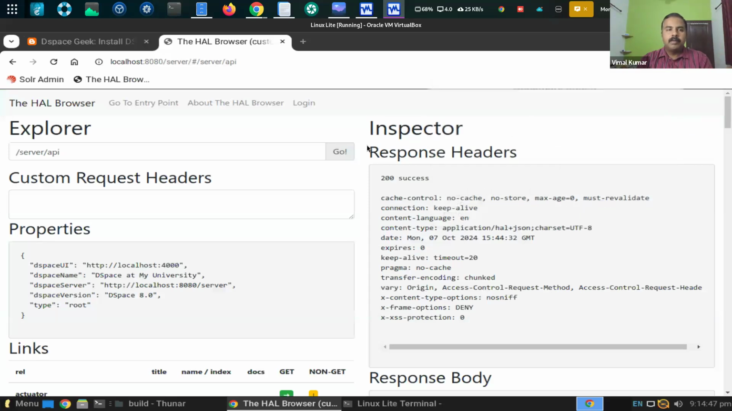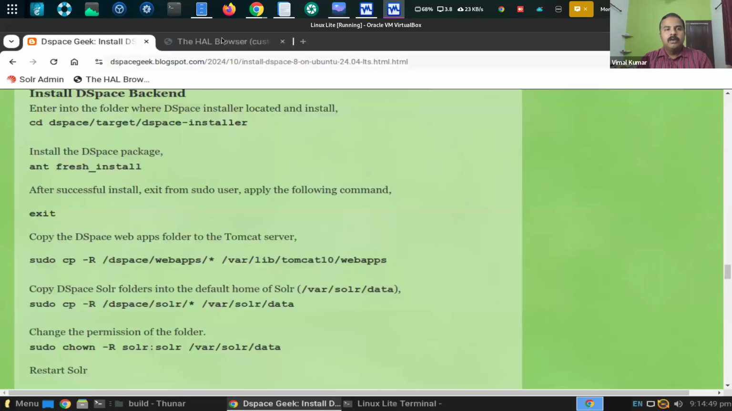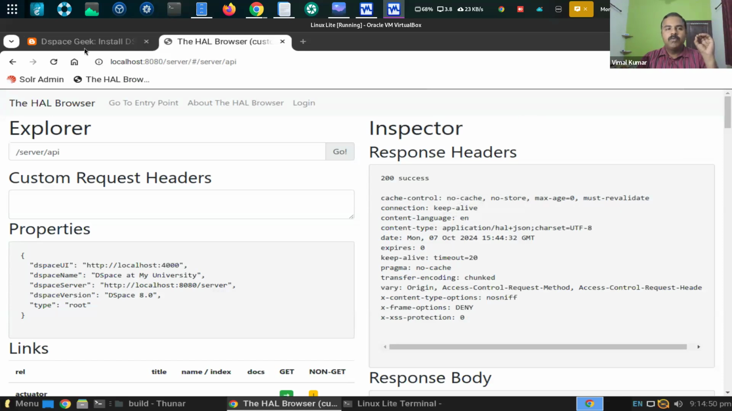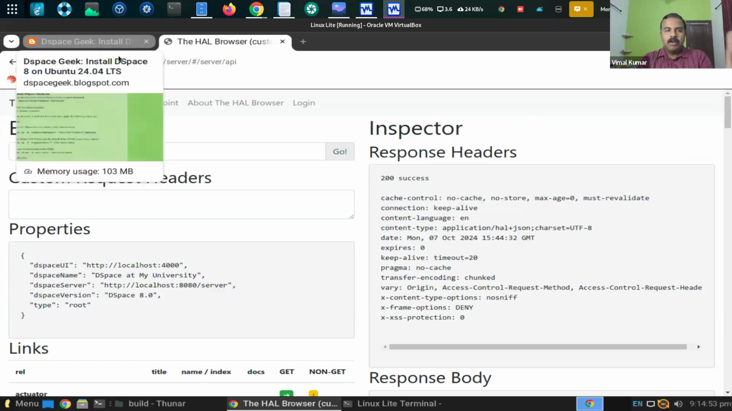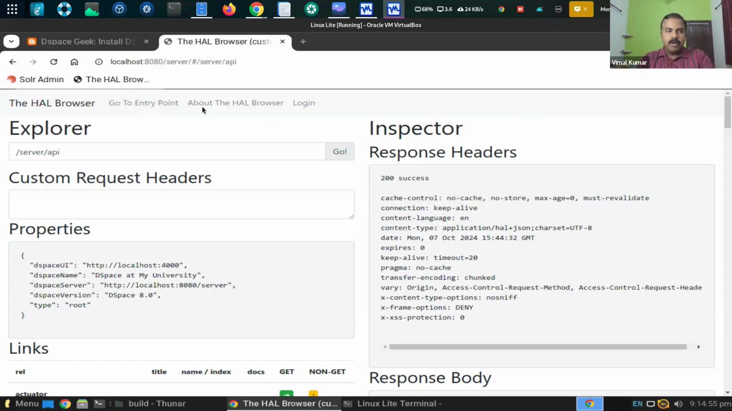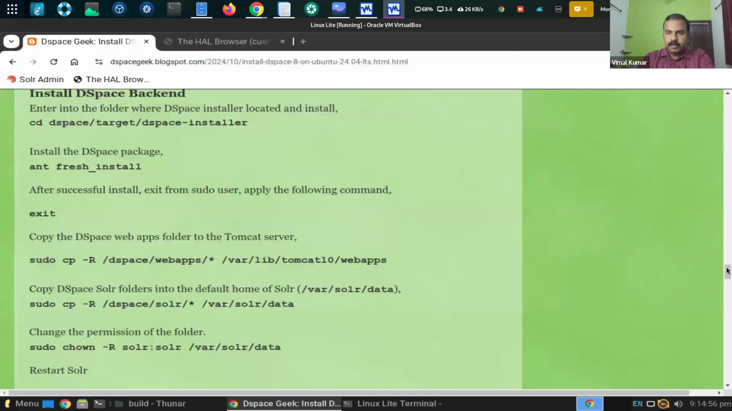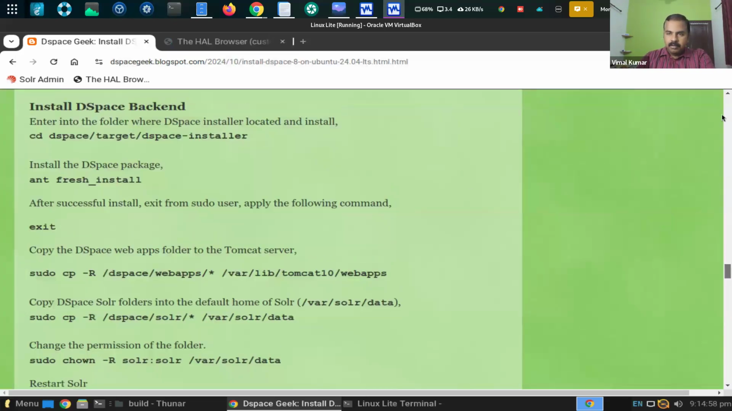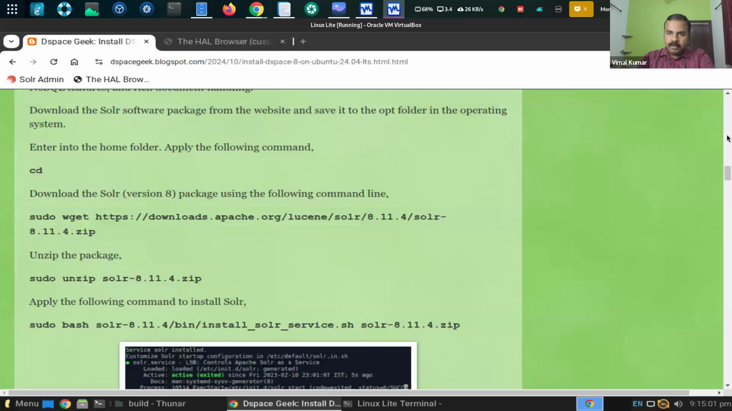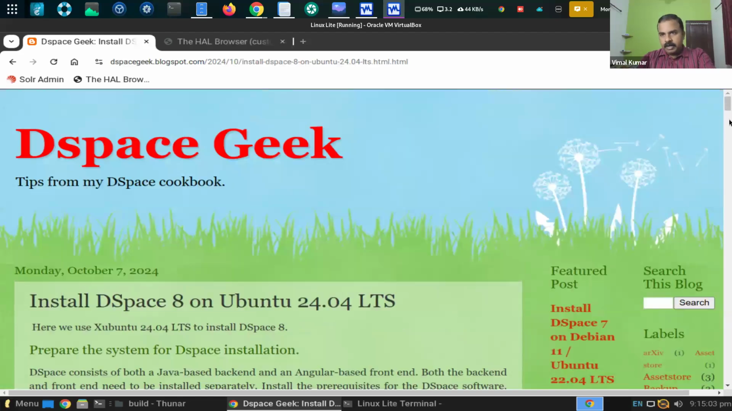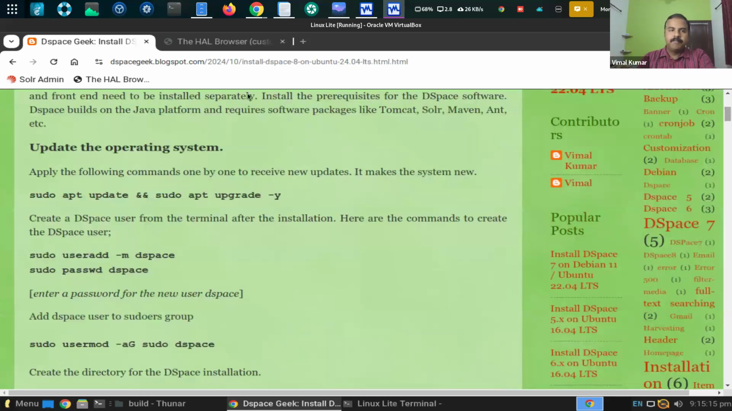HAL browser, it says HAL browser. Okay, we finished installation of backend. The backend details will load here in the browser. Okay, see the installation manual and try yourself tomorrow or today itself. I will tell you the details after some time in the group. You can try yourself and inform me the progress.